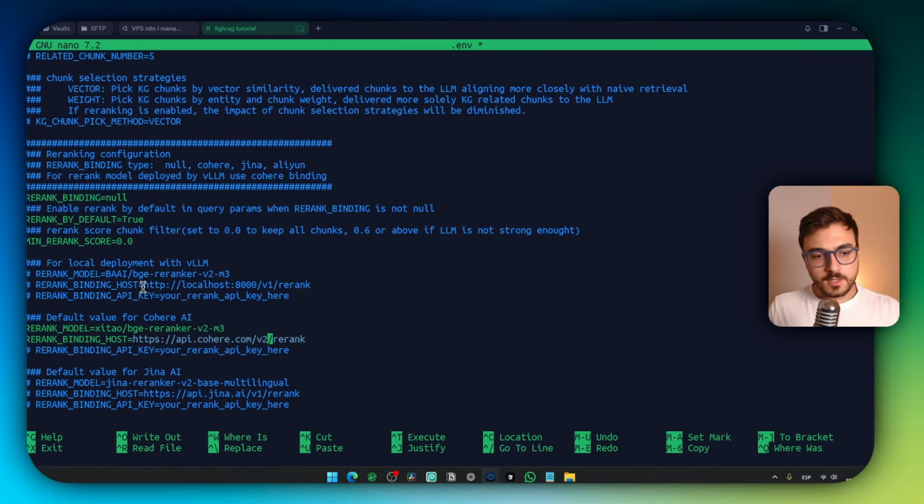Okay, and here you'll have to set the URL of your Ollama installation. Okay, so in my case, it's going to be 172.17.0.1:11434. Okay, this will be the same URL if you have installed Ollama in the same server where you are installing LightRAG, and also taking into account that you have installed Ollama inside of a Docker container.